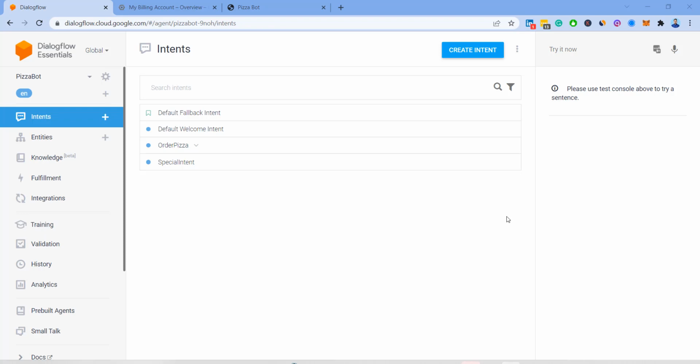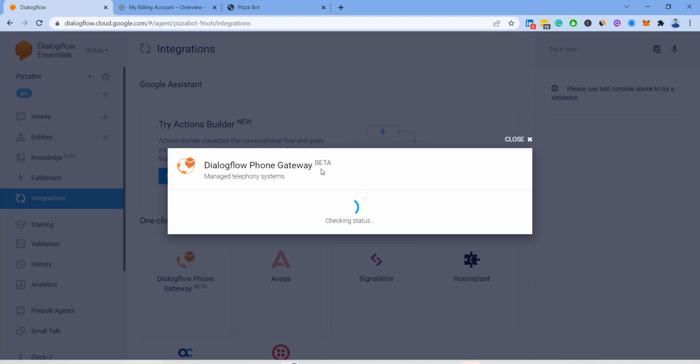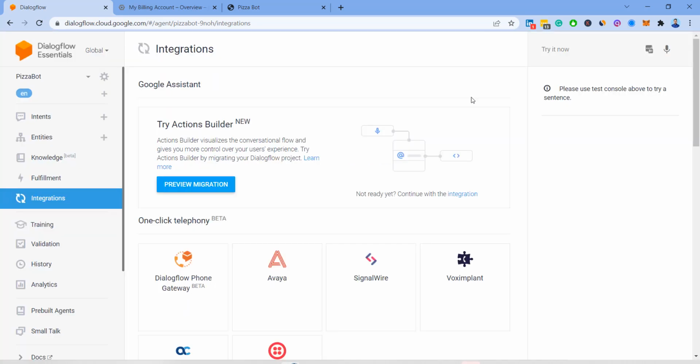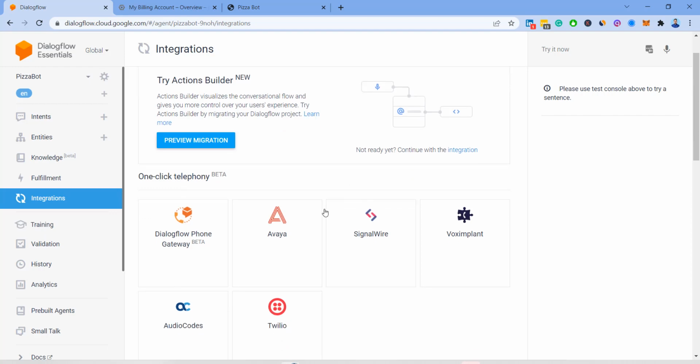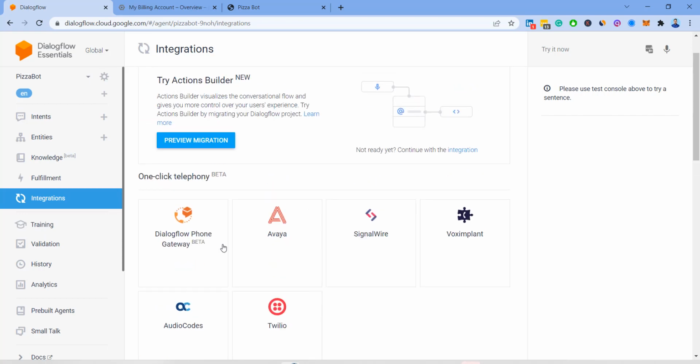So in this video, what we are going to do is create an IVR. We are going to place a call, and what we were just seeing on the screen, we will see if we can actually hear that. Again we will go to integrations, then to Dialogflow phone gateway. This is only for testing because it will give you a US phone number. But if your organization already has a toll-free number that you want to continue using, you can integrate it with Avaya, SignalWire, Twilio, and many others. So this is just for testing.